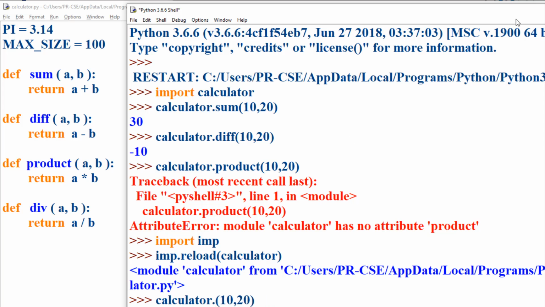So here if you observe, you can access the product. So now without any issue, you can access the product method, and similarly you can access the div method also. So that is how reloading a module will be helpful to access the recently included functionality from a module.